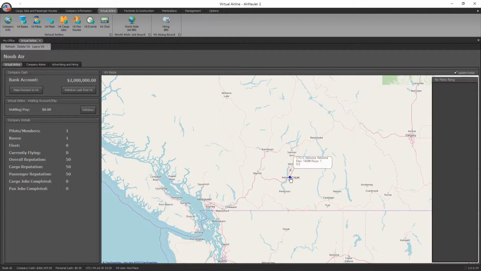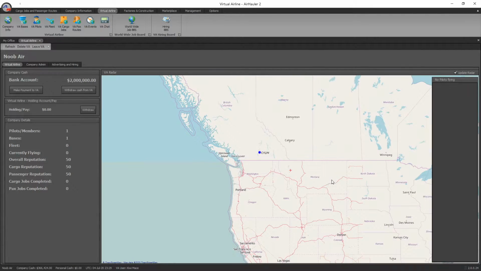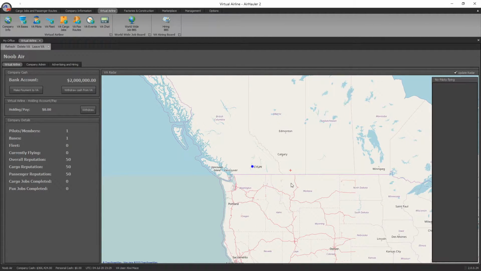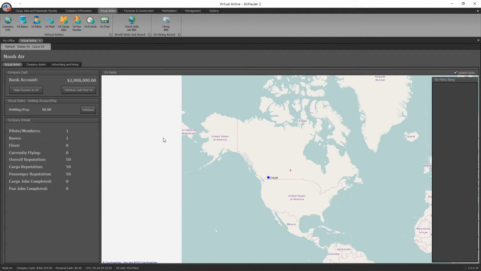Here we go. Okay, so when you first get in here, it's going to show you the location of your home airfield. There goes Kelowna. So for those of you that don't know, this is in Canada. There goes Vancouver here. Obviously, Seattle just down there. So we're pretty close to the border of the United States and Canada.